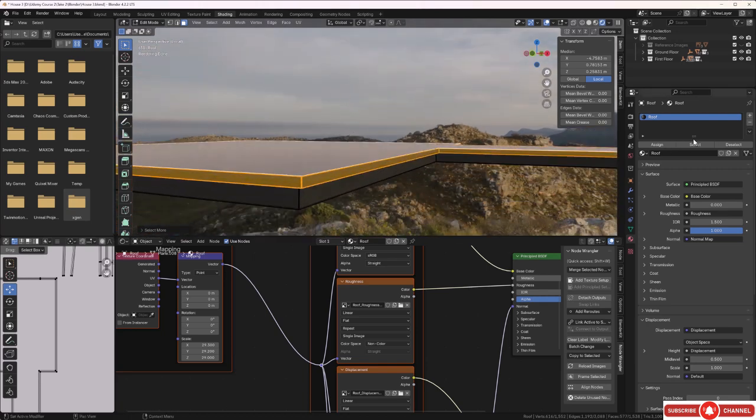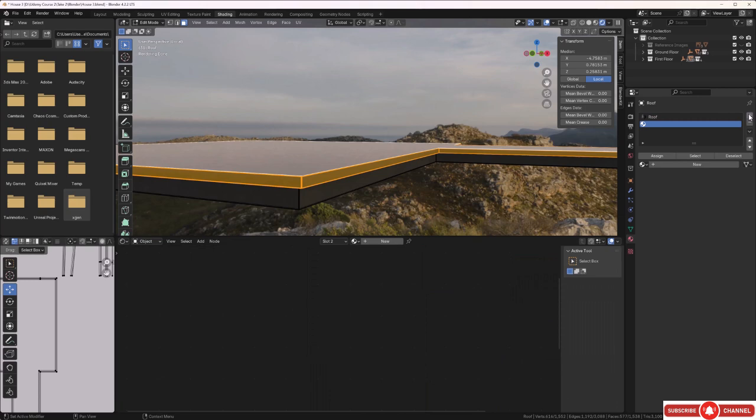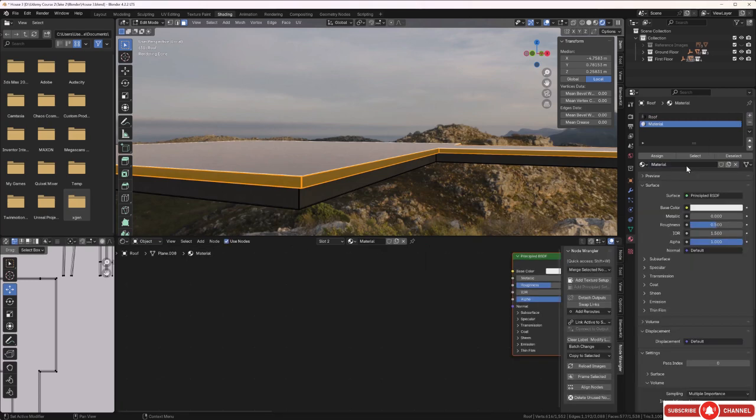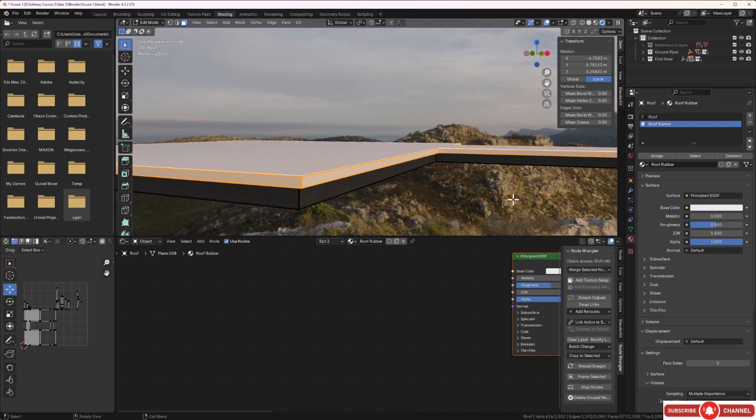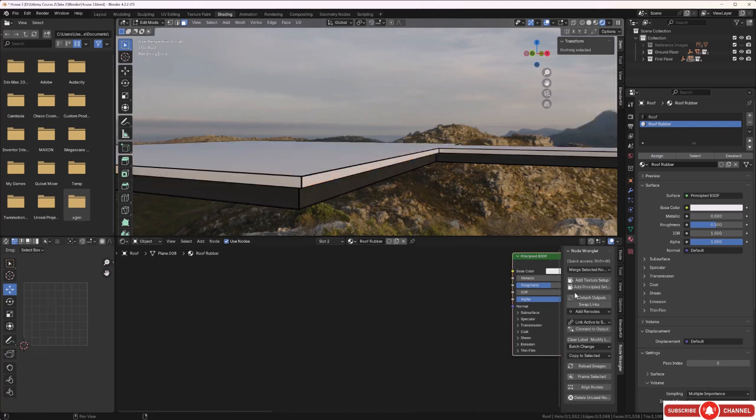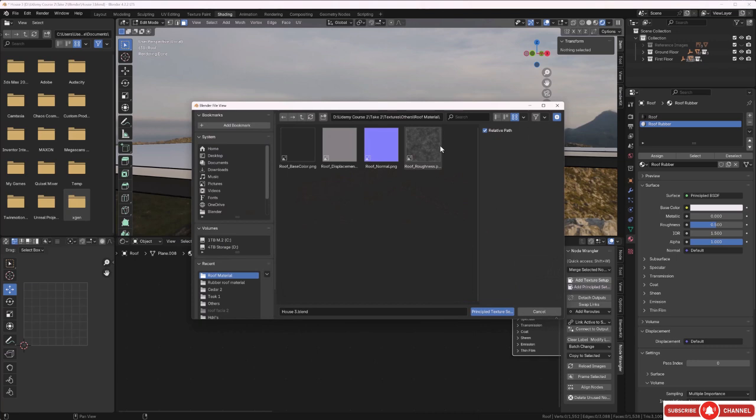Once you've got that, go ahead and hit the plus sign here and click on new, and let's call this roof rubber. And click enter. And with that done and roof rubber selected, let's go and assign. Okay, so let's grab our principal BSDF, add principal setup. Let's find that roof rubber material. There it is. And we'll press A to select all of them, and then we'll add principal texture setup.